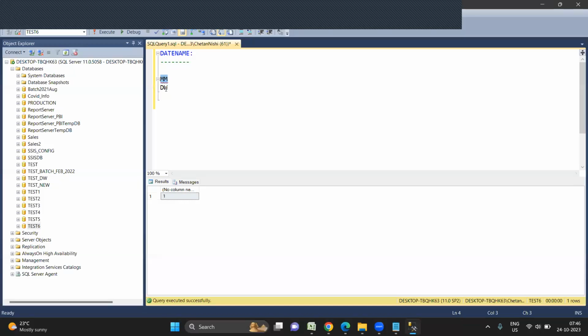Suppose I want to pass DW as the part type for today's date. DW means day of week. What is the day of week for today? Tuesday, 3. The week starts from Sunday, Monday, Tuesday, so today is a Tuesday, and it will return Tuesday, because DW means 3.